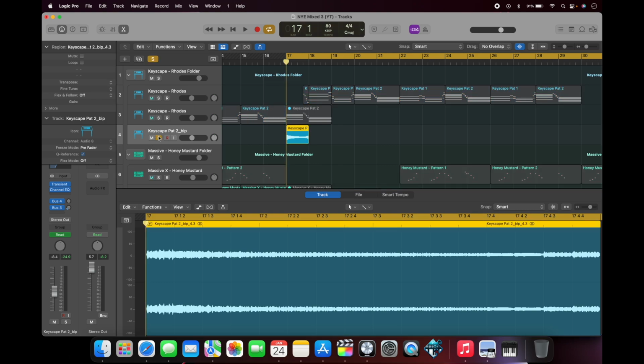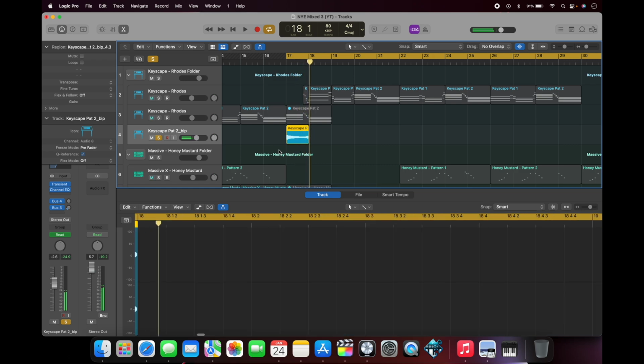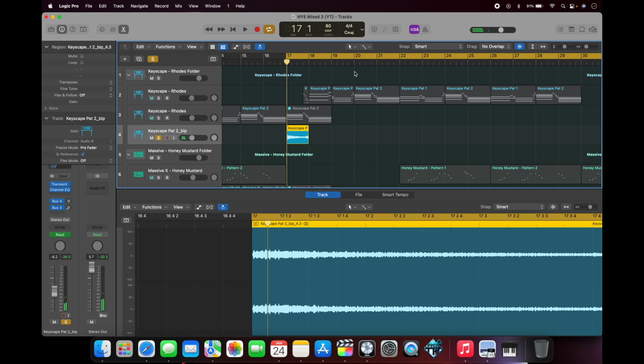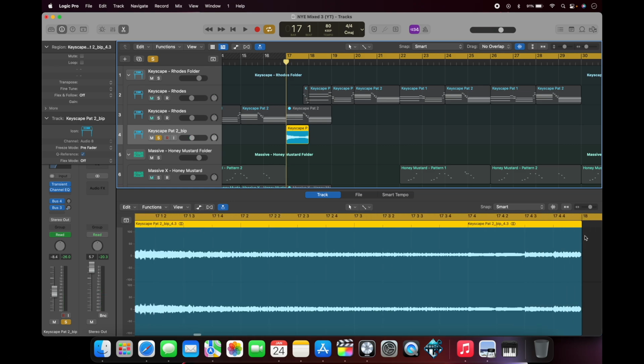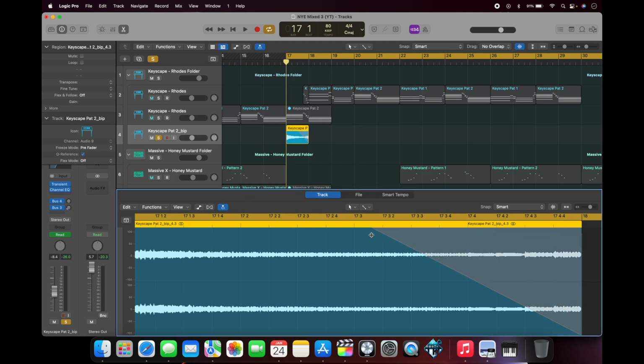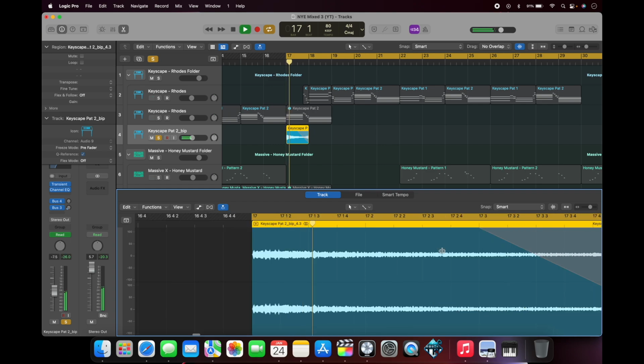Now what I want to do is solo this so you can hear how the region sounds as is. Okay, so that's the region without any sort of fade created. Now what we're going to do is go to the far edge of the region, drag, create a fade, and right click this fade and click slow down. Now it sounds like this.